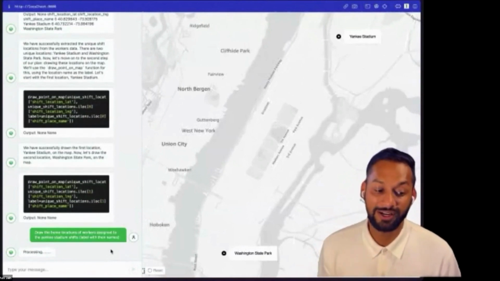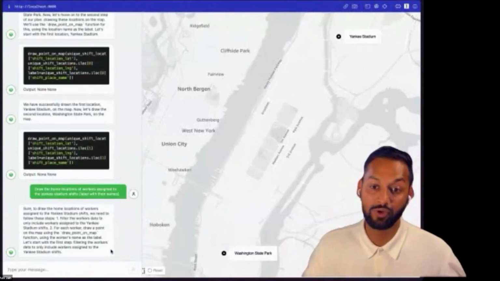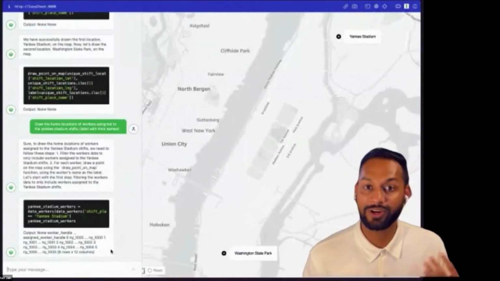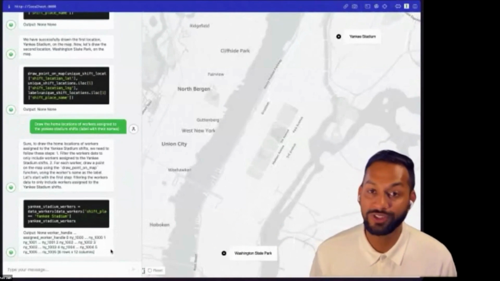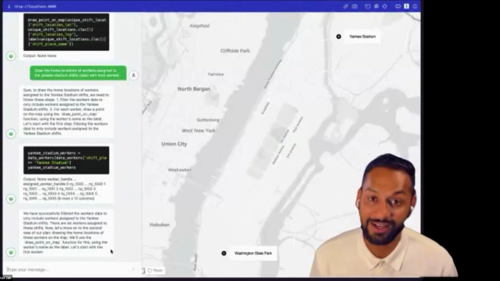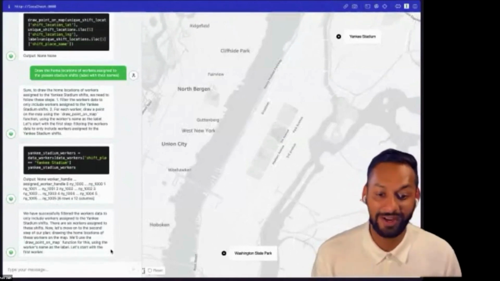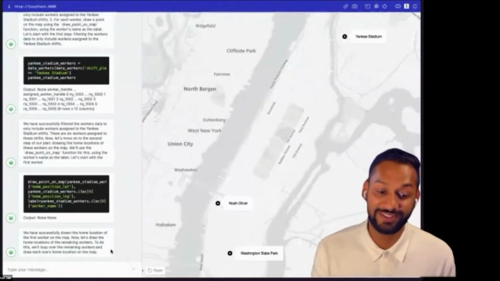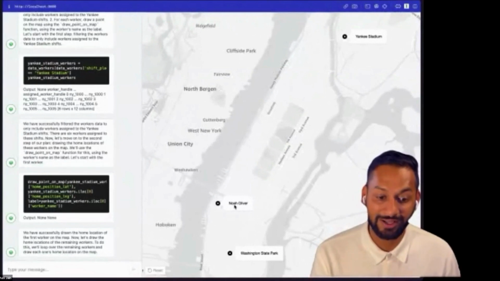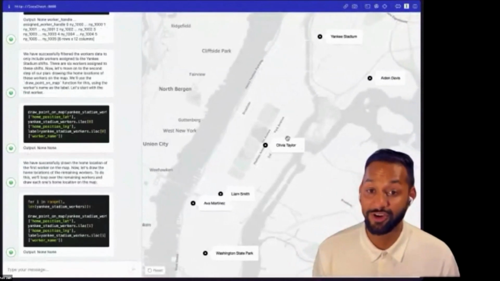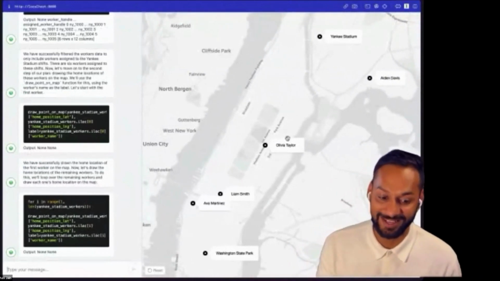Let's try another one. Now we're trying to find out where all the workers are located who serviced the Yankee Stadium today. So we're trying to estimate what their commute times are. Who's taking the longest to get there? What area should I be looking for workers in? And so now it's writing a query to try and find all the workers who worked at the Yankee Stadium today. So slowly, as you can see, they started popping up. We have one here, Noah. And we're going to have a bunch more. There you go. So those are all the workers who worked at the Yankee Stadium today.